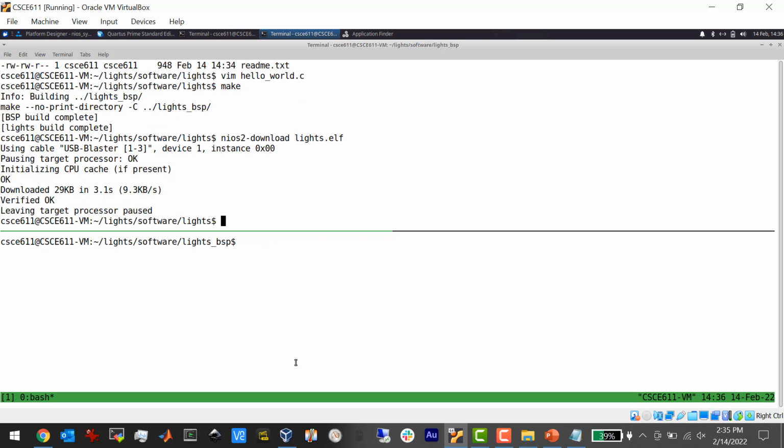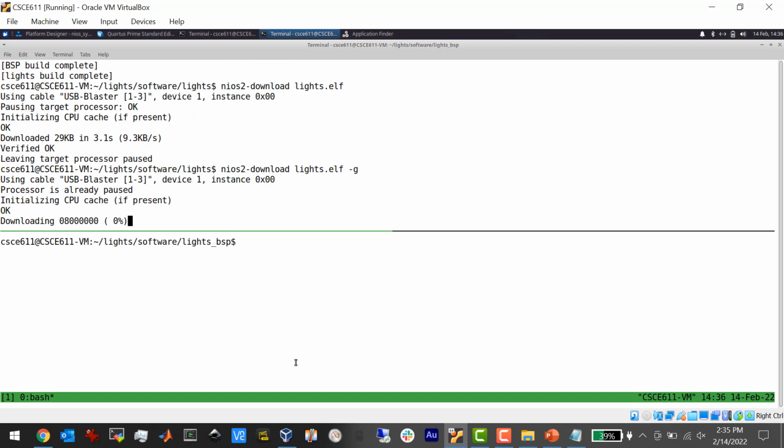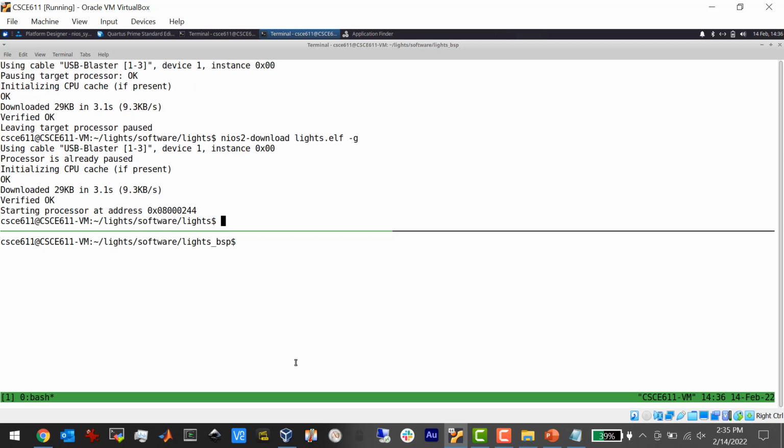And there it is. Now notice it says leaving target processor paused because I forgot to put -g at the end of that nios2-download. -g just says go. This time it says starting processor, and then this is the address.